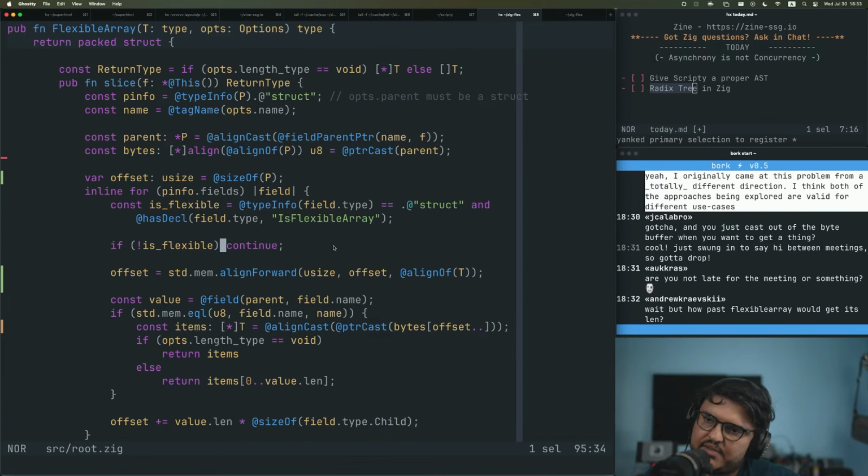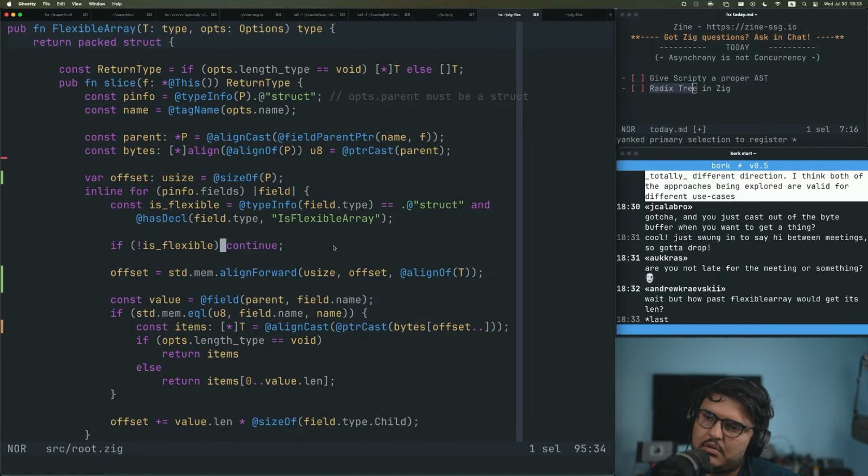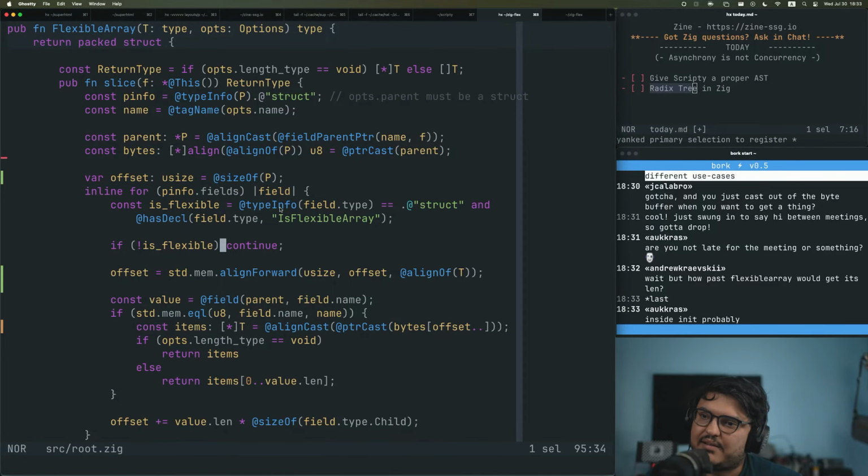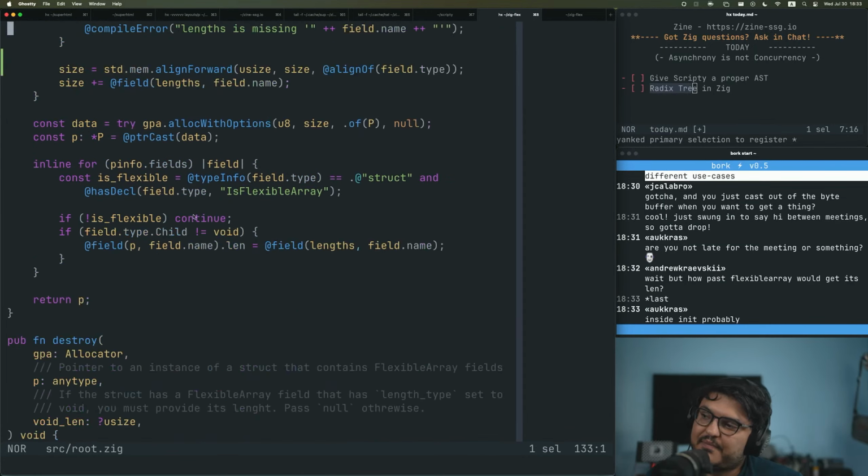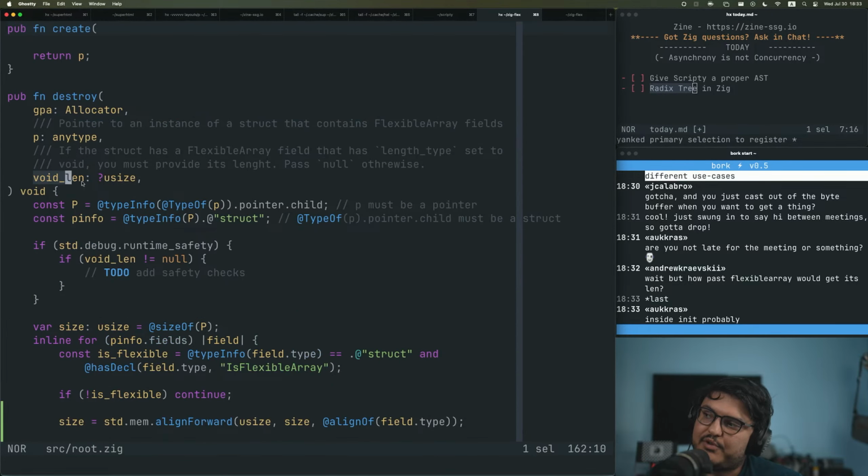Wait, but how would the last flexible array get its length? What are you talking about, Andrew? I need more context. The last flexible array gets its length in destroy. Oh, in destroy, you have to pass it in.